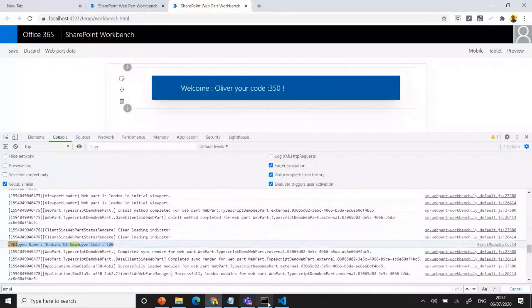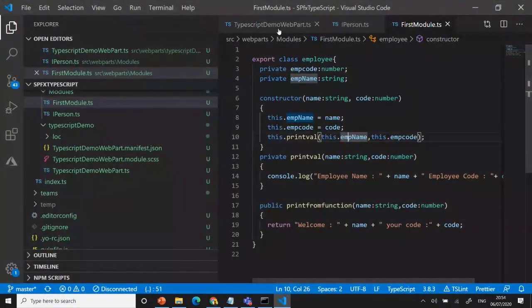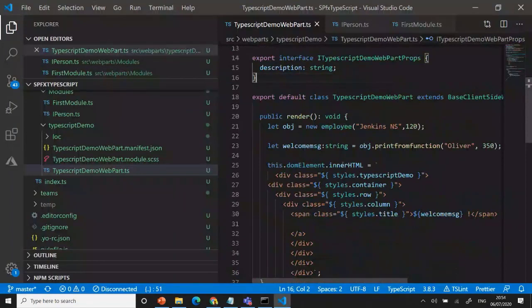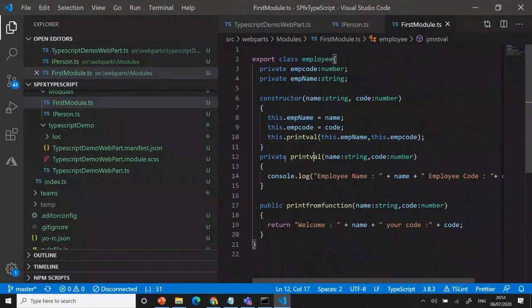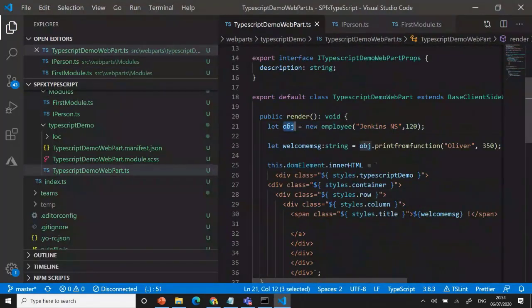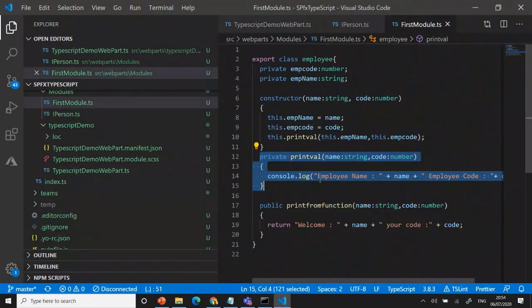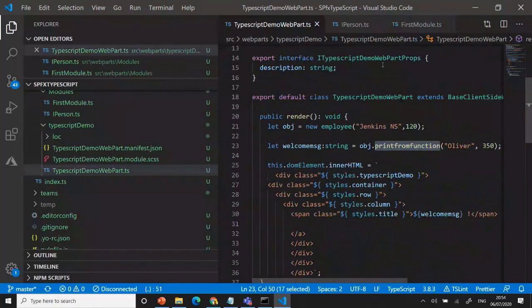Whenever I'm creating a new object here, it's the same as whatever we do in .NET, right? C#. Same, only the object is created and the value is sent. It will call the private method and we are getting the output. The second one I'm calling from here. You can use this created object and call the method. That's a print function. I get the value and it prints the value in my web part, right? I can use this return, whatever return message I pass here, I get the value. That's a welcome message, right?